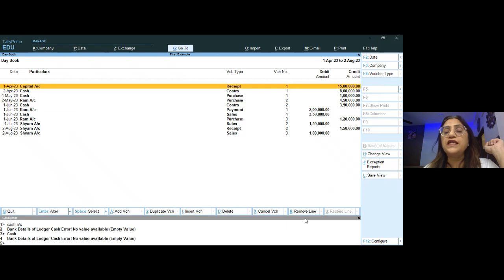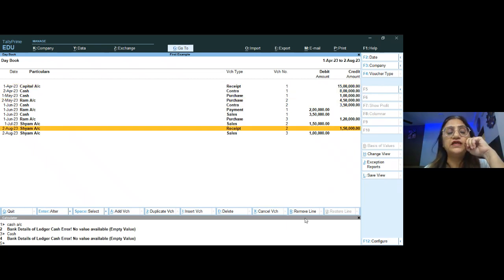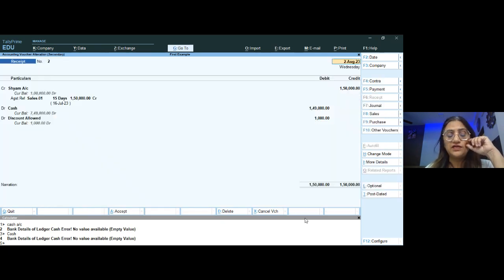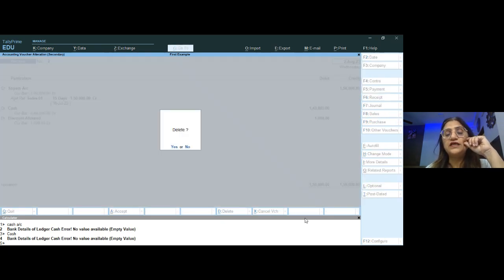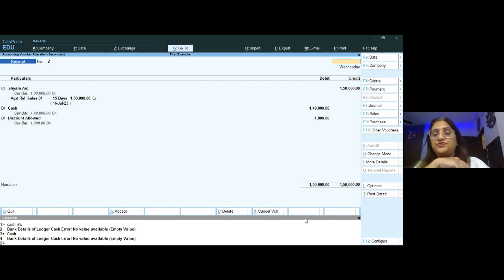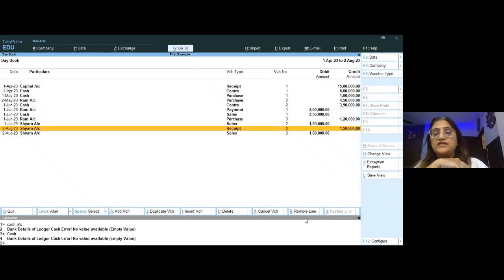Okay, even you can delete from here also. Suppose by mistake you entered the receipt entry. Okay, so press enter and Alt D. See, it is asking delete, yes or no. And if I select yes, then it will be deleted. Now I don't want to delete it. So just press escape. Okay, now just press escape. It is not deleted.